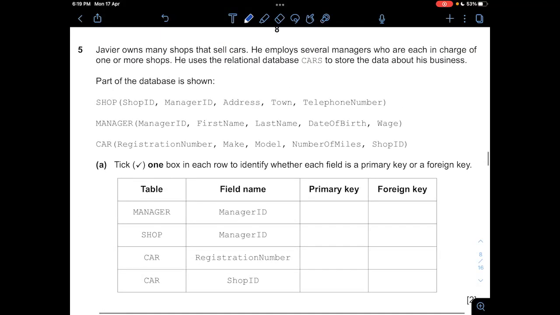The JVO owns many shops that sell cars. He employs several managers who are each in charge of one or more shops. He uses the relational database cars to store the data about his database. So this database connects to all these tables, right? So let's move on to A.